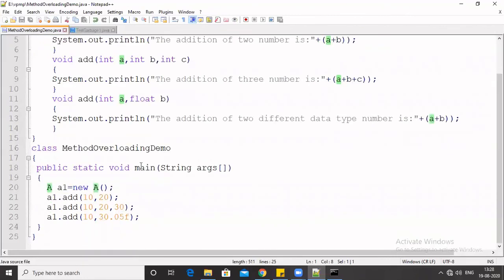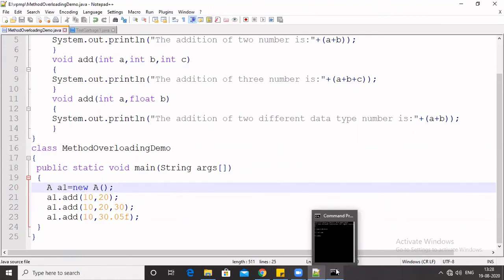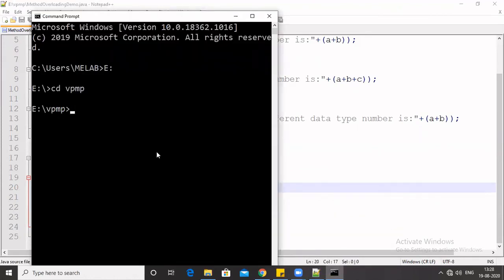Now in the main method, I have created one object, and using this object, I call the methods. All the methods have the same name, but different data types, and that's why based on the different data types, the method will be called. And based on this example, we get the output.